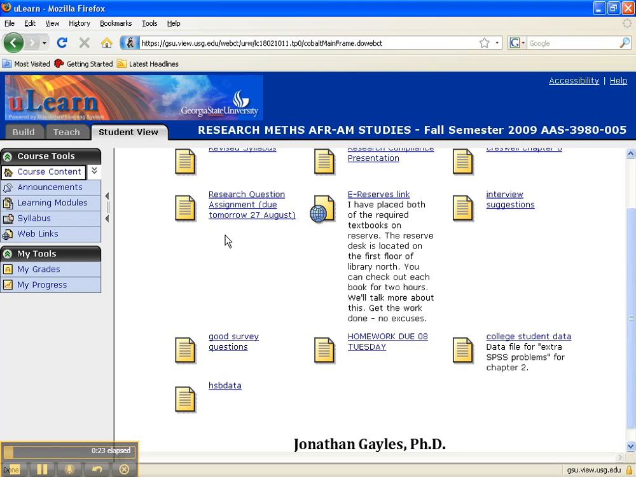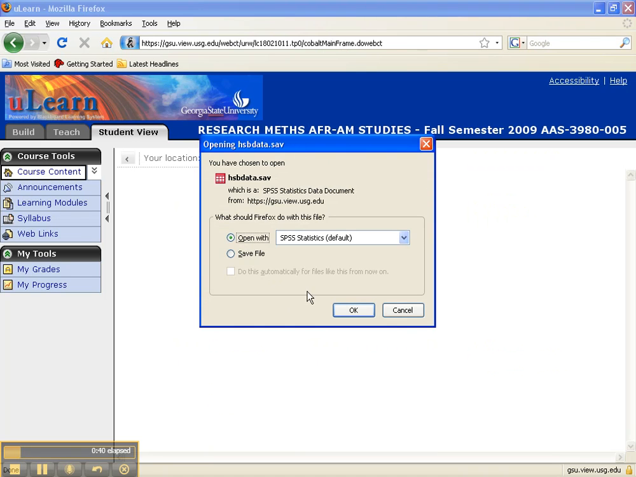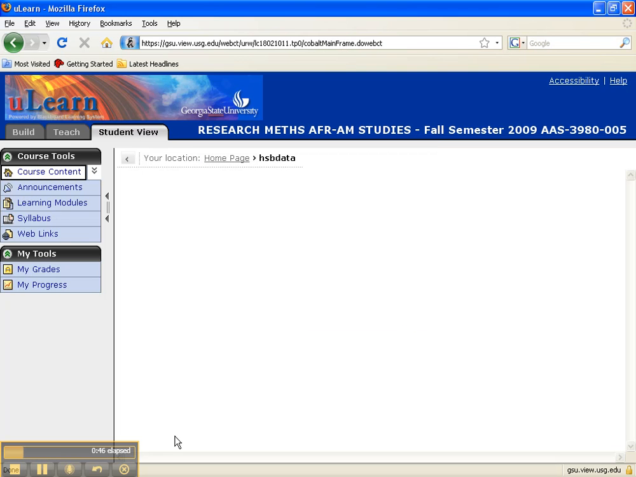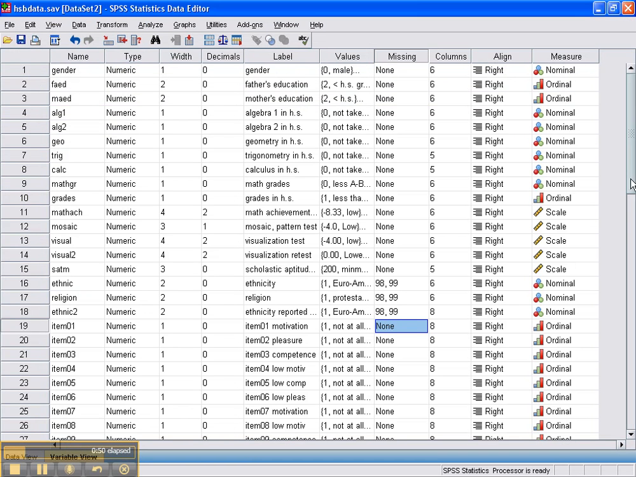So I'm here again at our course ULearn site, and you've already done chapter 3. You've already done the reading, so you know that it calls for use of this data set, high school and beyond data. So I'm going to select that, and then you're going to go through the process of opening it with SPSS, all of that kind of thing. So I'm not going to do that here. I'm just going to open up this data set. I already had it loaded, so I'm going to save time here.